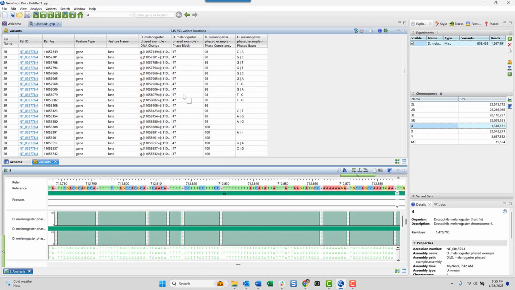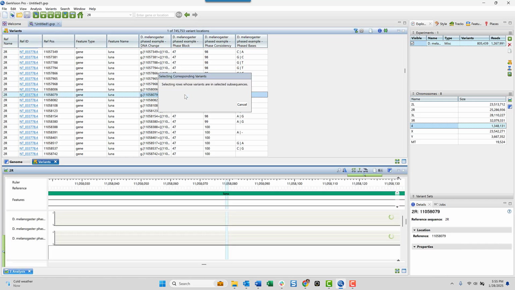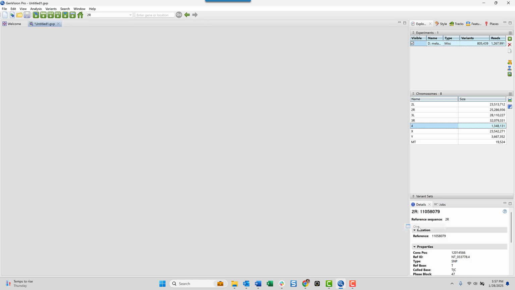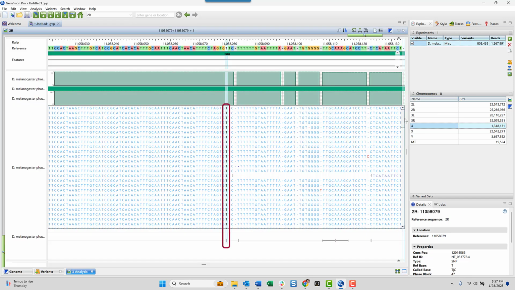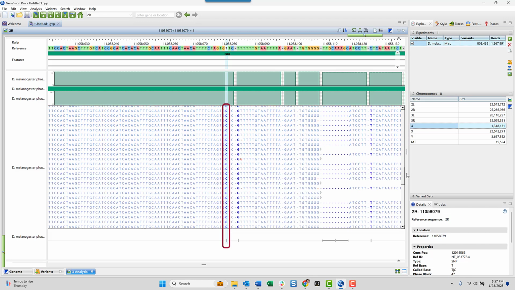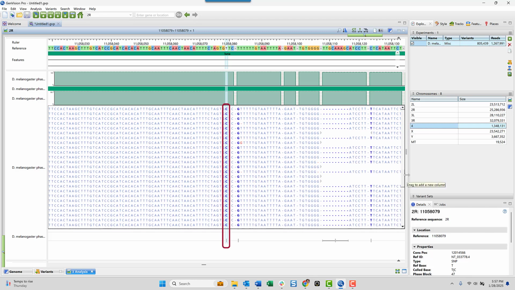And I can just double click any row in this variant column and it will open that chromosome in the analysis view and snap to that position. And I can expand this by just showing the one view, and then we can scroll down and you can see that there is no variant in this first allele, and there's the variant in the other allele.